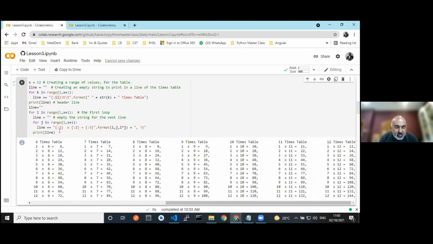There is another way: instead of using format, we can use an f-string. The format is replacing the curly braces with these values, and then I'm adding a tab after that. That's where the comma comes in, followed by the tab, followed by the next string.